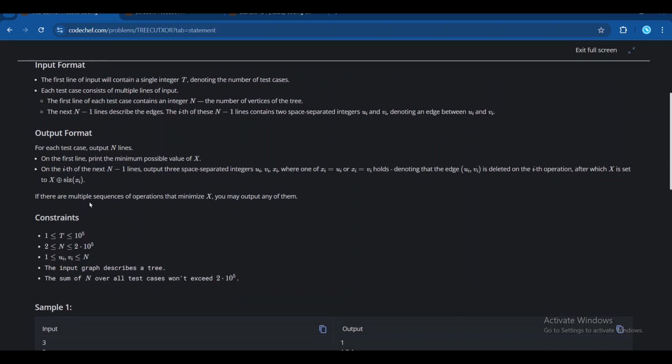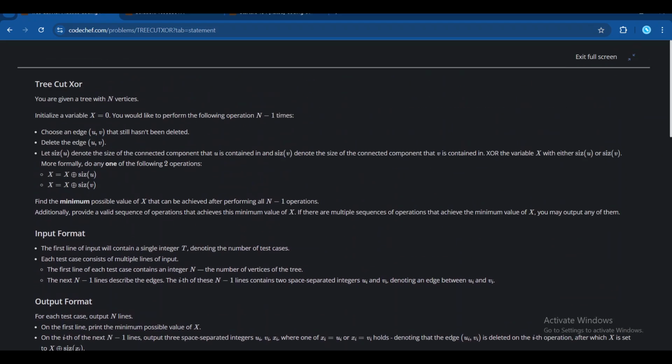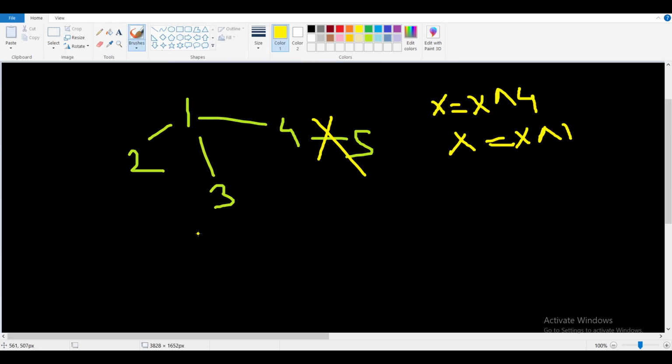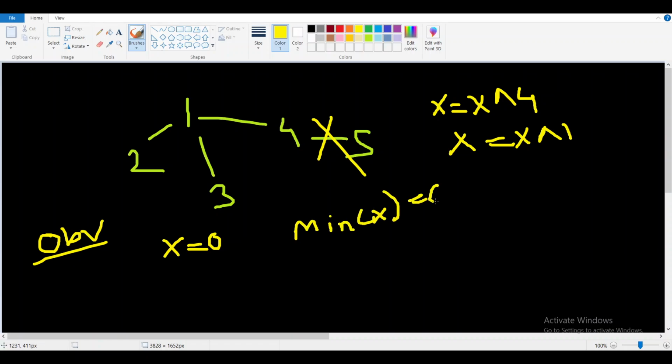Now this problem is quite straightforward and quite easy. Just some observations are required. So what are the observations? The first observation is, what will be the minimum value of x? X is initialized with 0 and we are performing some OR operations. So it is guaranteed that the minimum of x is obviously 0, because x could not be negative, right? This is the first and important observation.